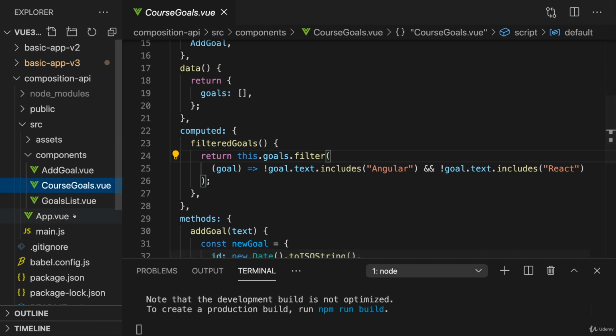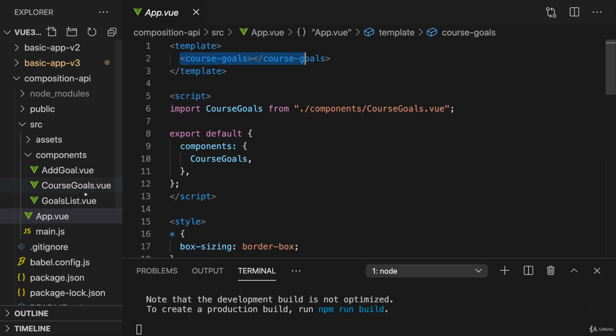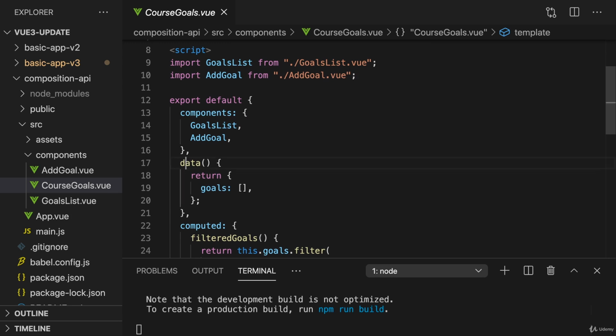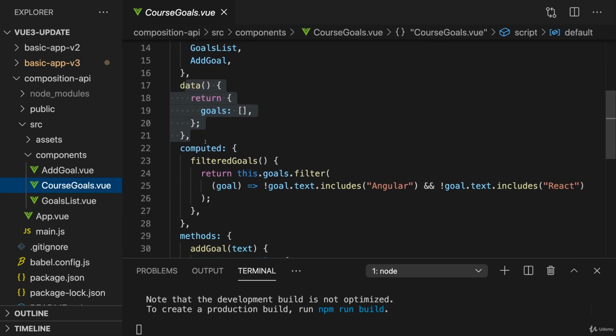That's the little app we have here. I'm using one component in my app, the App.vue file, and that's the course goals component. And there I use two other components, goals list and add goal. I'm managing some data here in course goals. I have a computed property for filtering my goals for Angular and React.